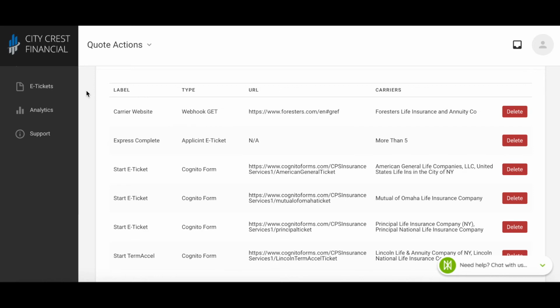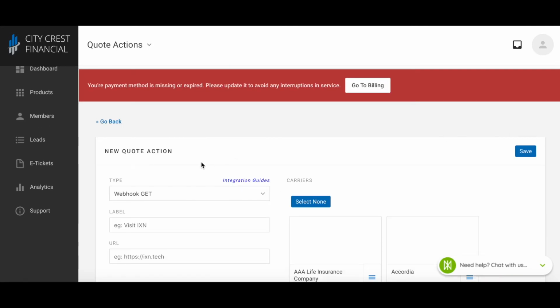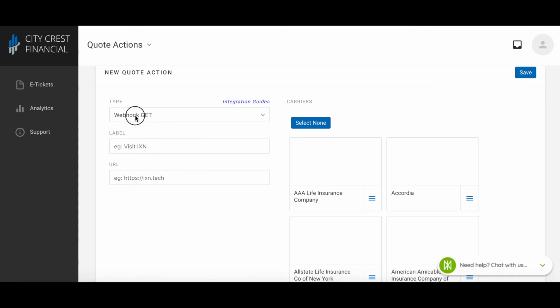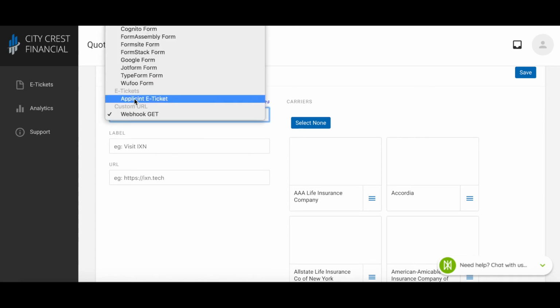You can set up the quote actions by going to dashboard.ixn.tech, navigating to the settings of your mobile app and hitting quote actions. You would hit new quote action and choose what type. Webhook would be the custom URL.